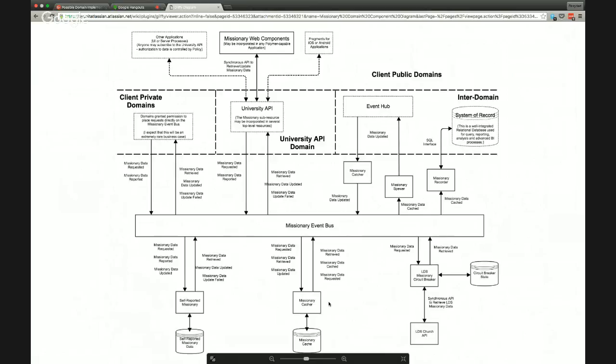Does that make sense? Now, this cacher is smarter. He is also listening for these missionary data retrieved messages and saying, oh, by the way, if the LDS Church sent back a message recently, I'm going to take that missionary data retrieved and I'm going to update my cache if it's more recent than what I've got. So he's just listening to that event and taking care of it.